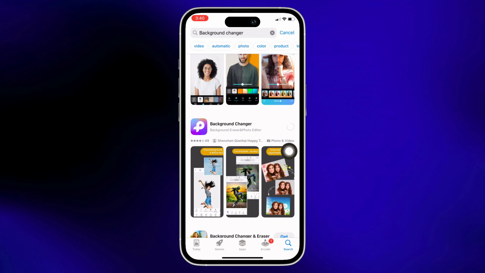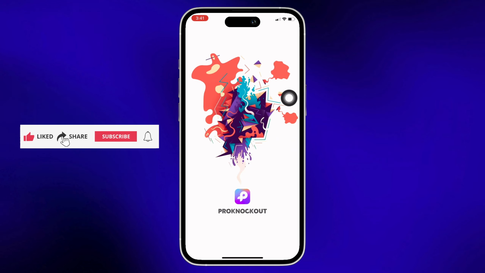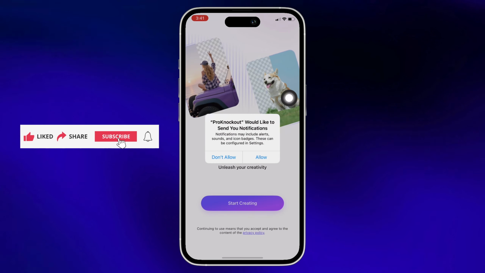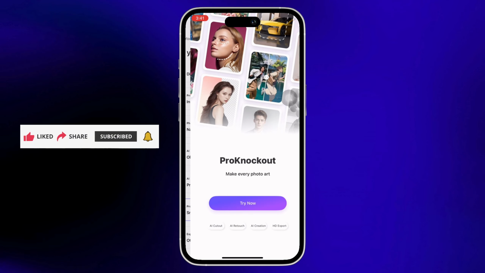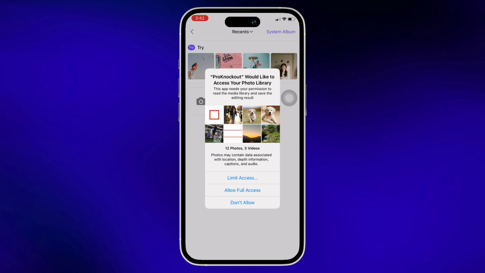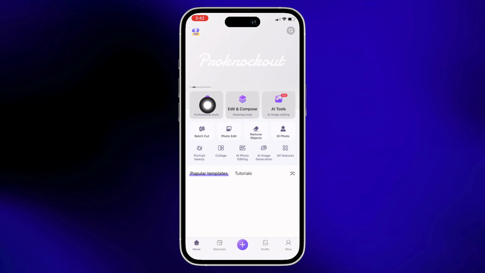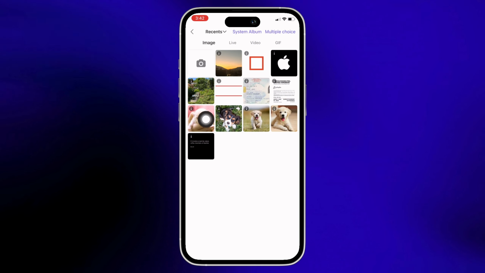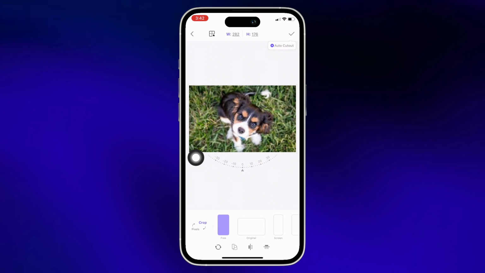Once downloaded, go ahead and launch the application, and now in the interface that you will be led to, go ahead and allow access to pictures, and with this you will be allowed to make changes on your picture. So simply tap on the cutout option you see there on the home page of the app, and then go ahead and choose the picture whose background you are looking forward to change.